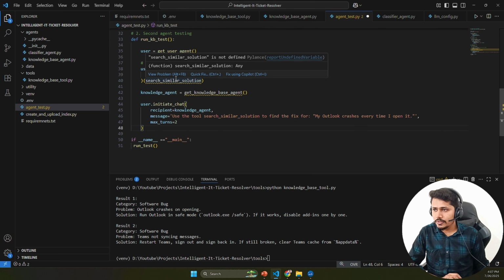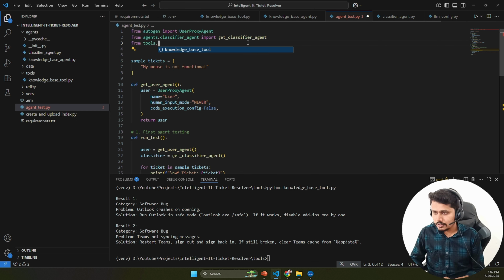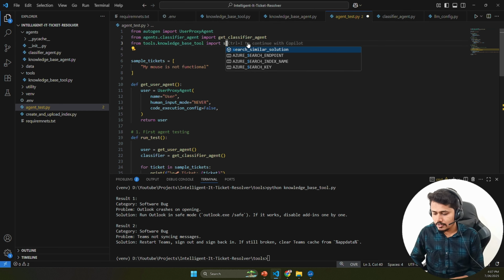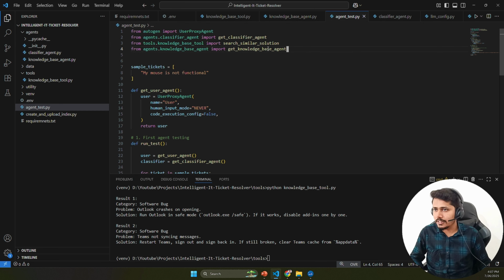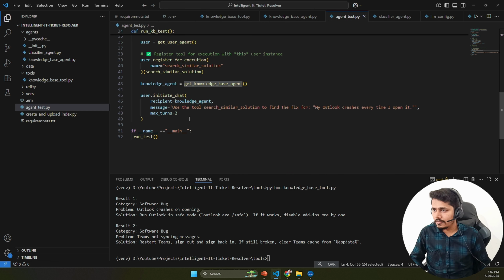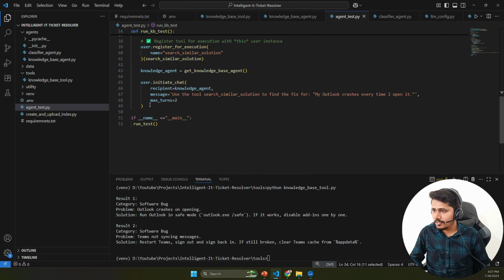So let's import these two first. From tools dot knowledge base, import search solution, and from agent dot knowledge base agent, we need to import get knowledge base agent. So that is what we have imported, and we are good to test this now. Instead of run test, let's pass this run kb test and see whether it is working or not.